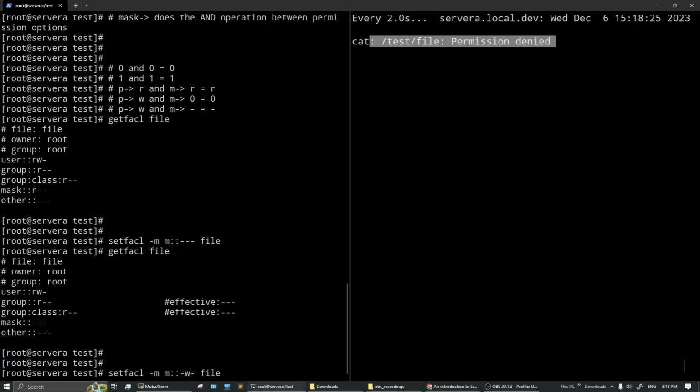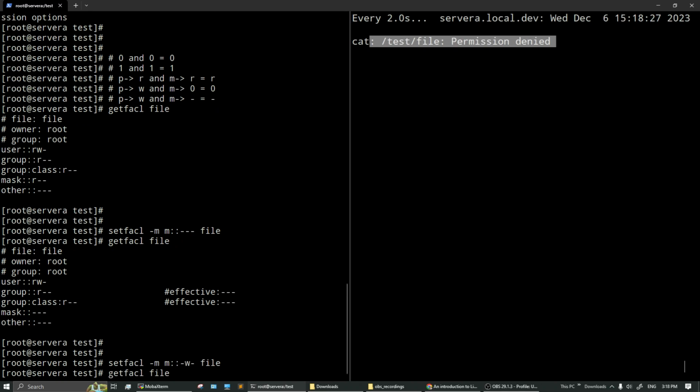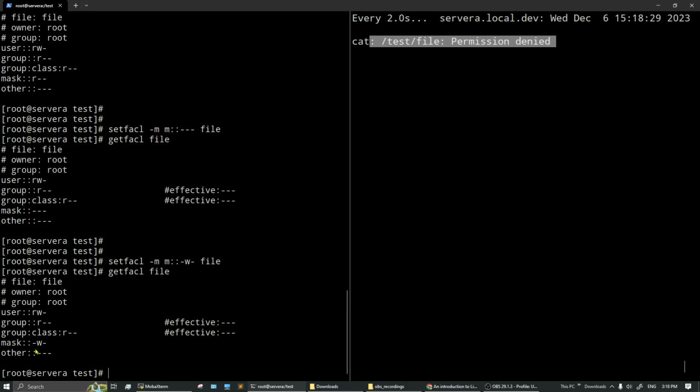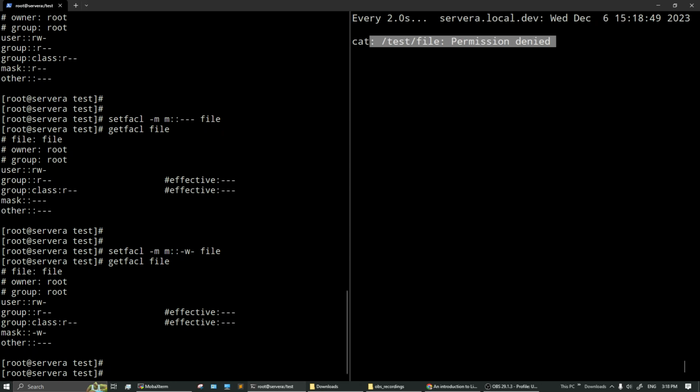Okay, so let's change the mask to W. So what's the effective permission right now? As the mask is W, the group should be able to read the file, but it cannot because the effective permission is still triple minus. Why? Well, because if we do an AND operation between R and W, so what does AND operation between these two mean?